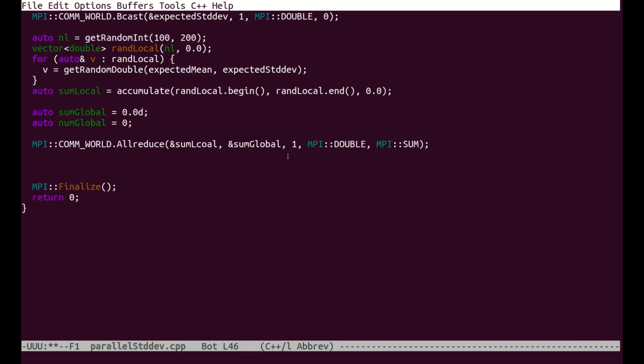In addition to that, we also need to know the total number of floating point numbers generated by all the ranks, so we're just going to copy this particular line here. The send buffer is going to be NL, and then the receive buffer is going to be num global. 1, it's supposed to be an int, and then MPI sum, and it's all reduce. It's actually all reduce. Both of them are actually all reduce, right?